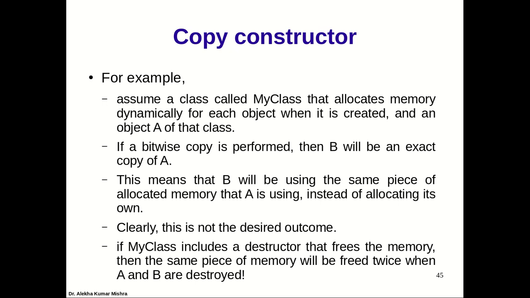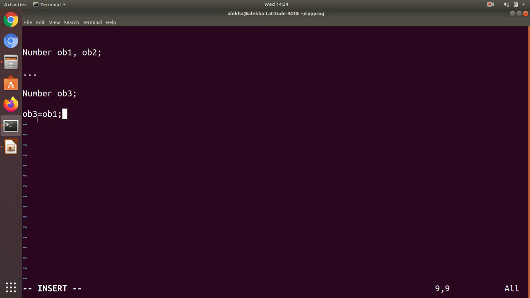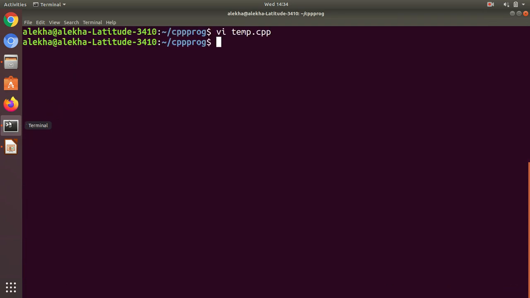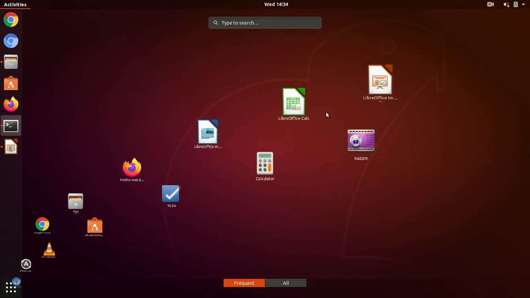So when the object A is created, we have allocated some memory. Let's say that address is 1000 in A. For example, let us see it through a diagram, to understand it very clearly. No problem, let me remove this and let me show you here.